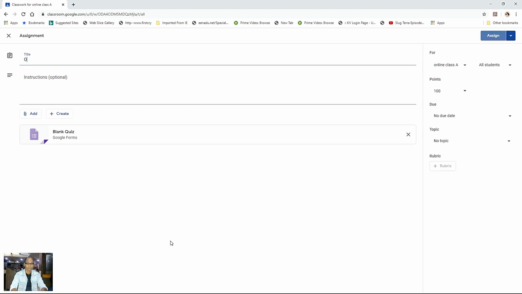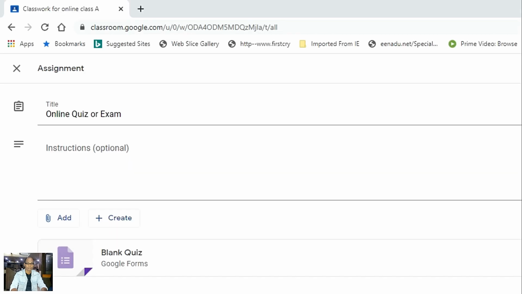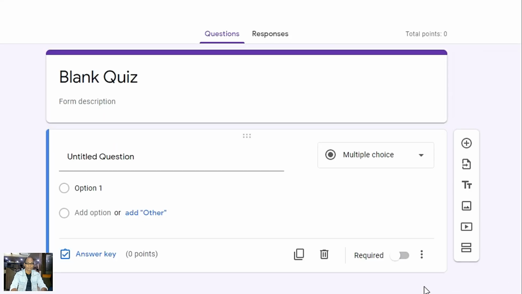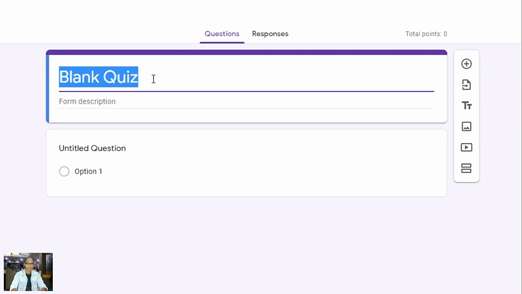The title we are going to give is online quiz or exam. You can even create an online exam directly using Google Forms from your Google account. Now let us click this blank quiz form. It will take you to this page, where it is given as blank quiz. Let us rename this blank quiz to online exam, or you can name it quiz, or write the name of the quiz you want to conduct.